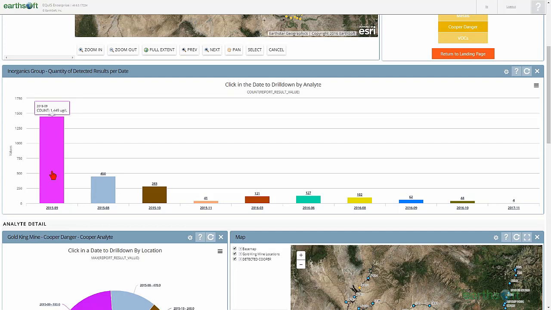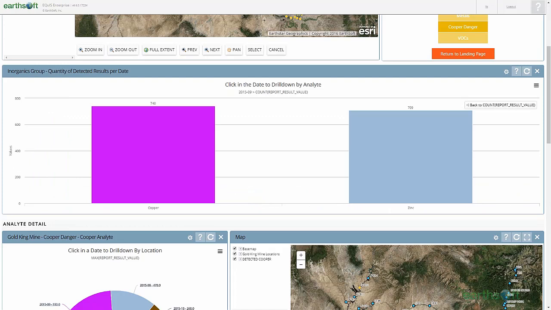Maybe I want to see what the differentiators for the data in September of 2015 are, so I'll go ahead and click on that. And I can see that for our number of copper results, we have 740, and for the number of zinc results, we have 709. So a slightly higher count of copper to zinc, but that's okay. We still are going to have a probably meaningful quantity of data to be able to look at and use Enterprise to investigate further.